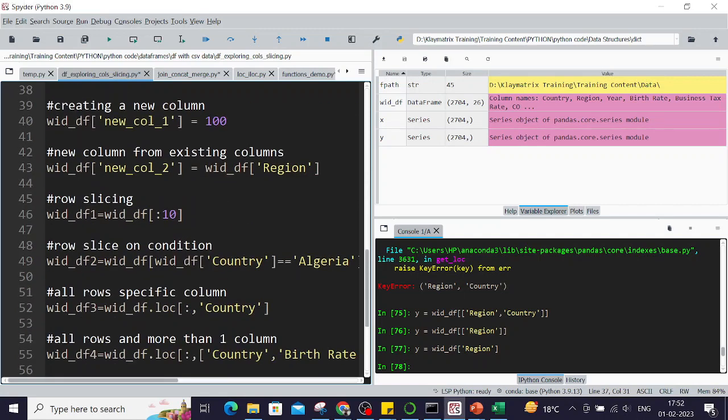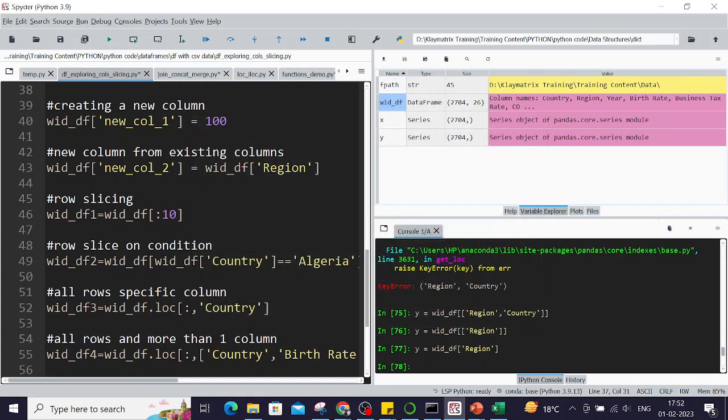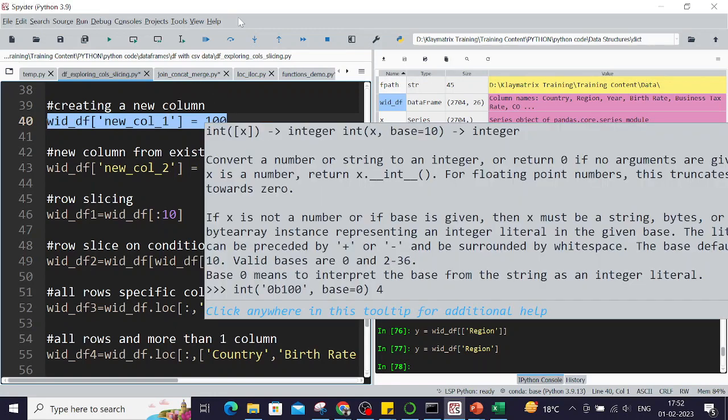Now, how do you create a new column? Let's say I have this data frame already and it has some existing columns. Let's say I want to add a new column, and that column name is new_col_1, and I want to pass a value 100 to each of the rows in this column. If I just write the data frame name, then a square bracket and pass the new column name, this new column name just gets added to the existing data frame, and then if I say equal to 100, this value is passed to this new column.